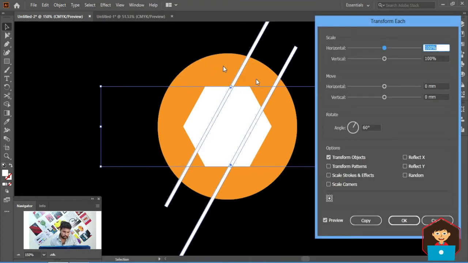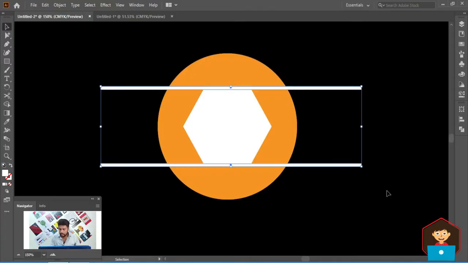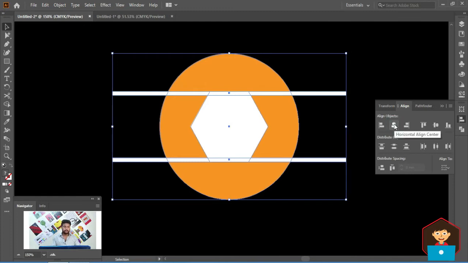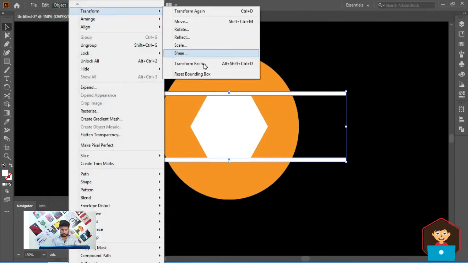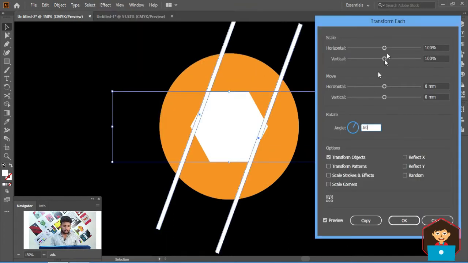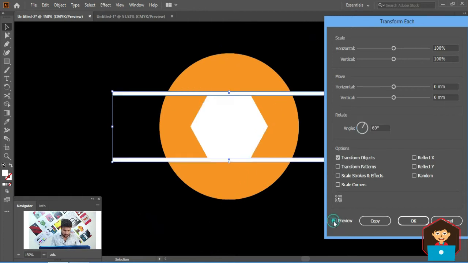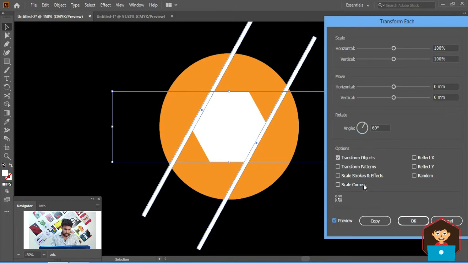Now we need the rectangle on each side of the polygon space, but this is not actually good. I am making some mistakes here. So what I do now is select both, press Ctrl G to group them. Select it again, go to Align, align to the center, then go to Transform Each. Now set the angle to 60 degrees, which exactly matches the next face of the polygon. Just preview and take a copy.